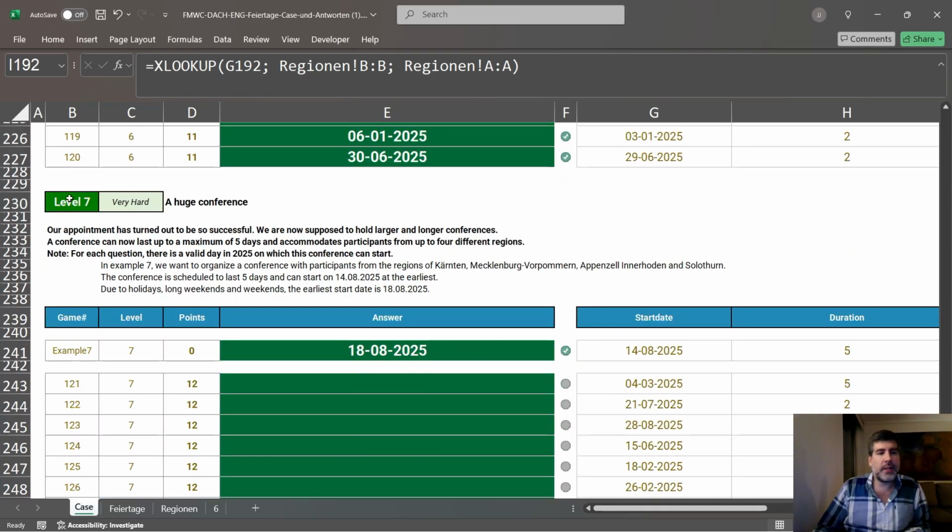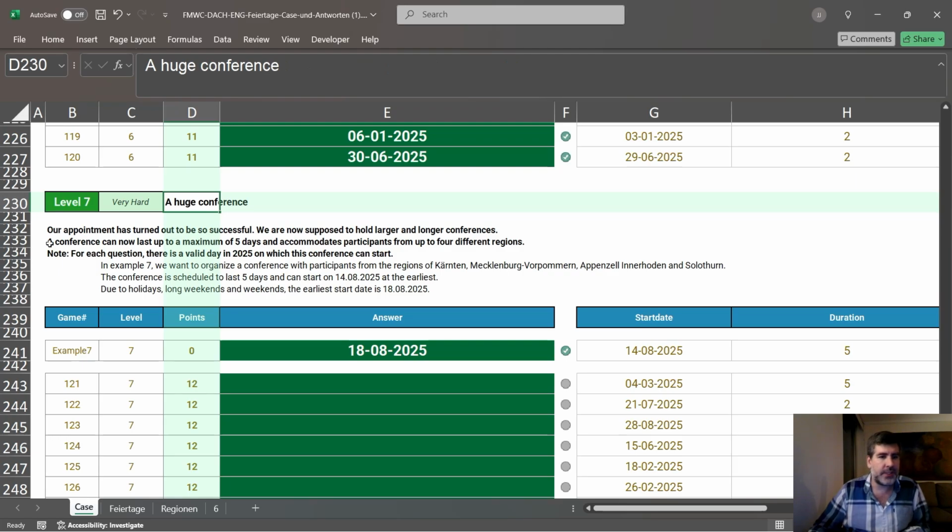Now, for level 7, it says a huge conference. Our appointment has turned out to be so successful, we are now supposed to hold larger and longer conferences. A conference can now last up to a maximum of 5 days and accommodates participants from up to 4 different regions, right? So this is very similar to the previous question. It's kind of a bit bigger, but it doesn't really change much.